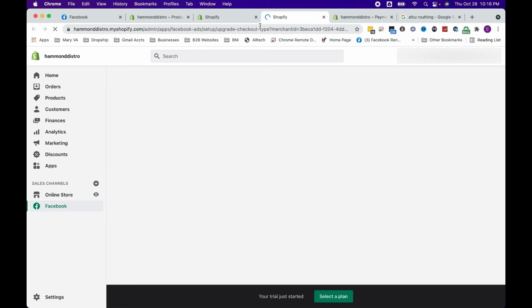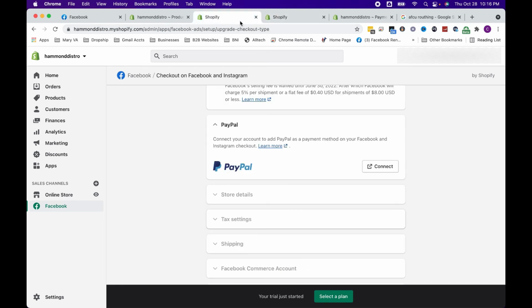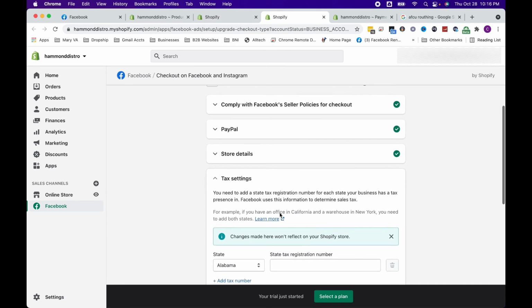So we're just going to go back to Shopify here. So I quickly did that. If you don't have a PayPal account, you're going to have to sign up for a PayPal account. So make sure you get PayPal set up. So there are a few steps to get through, but everything is a step-by-step process on here. So it's not really that difficult.